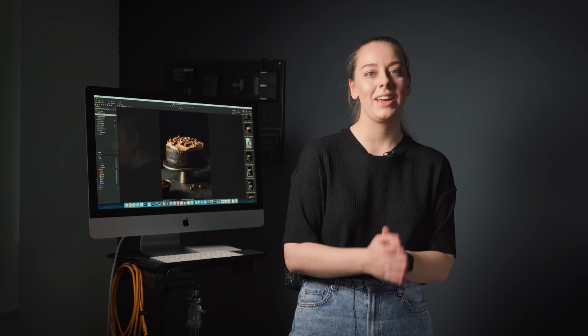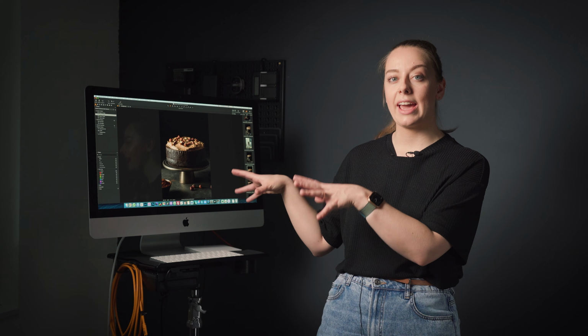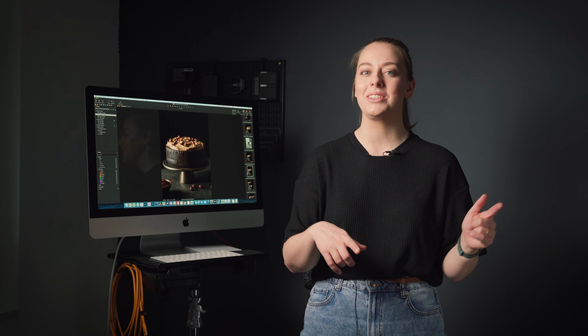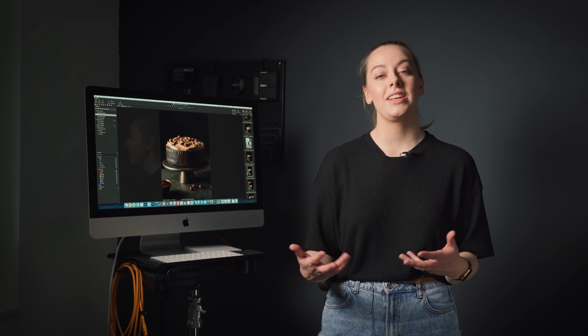Okay, so back to histograms. I'm going to be doing this demo using my tethering screen in Capture One today, mostly so it's easier for you to see what I'm doing. But the effects you see are exactly the same whether you're tethering or not.